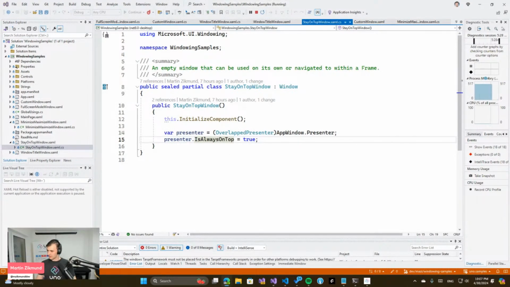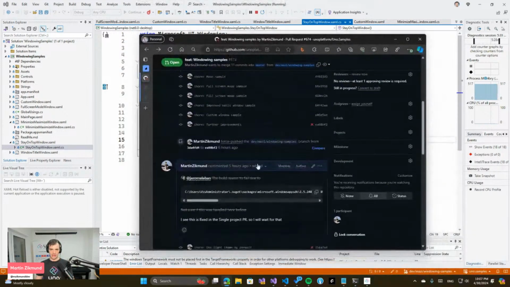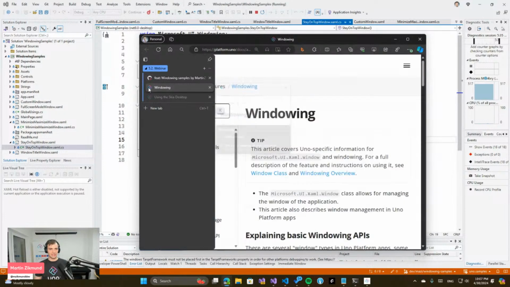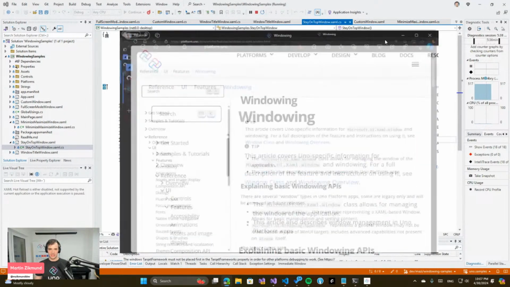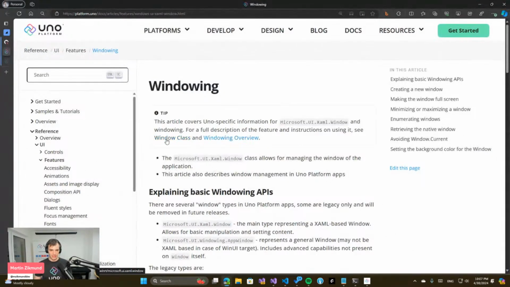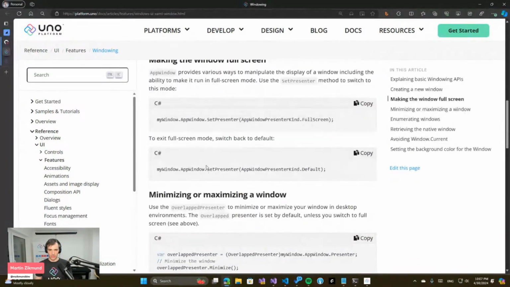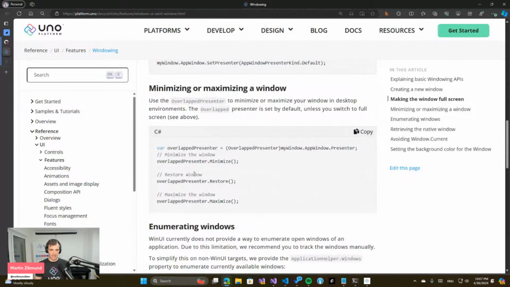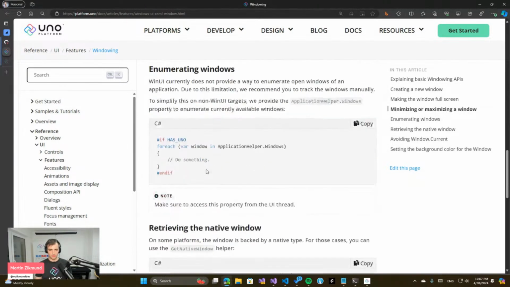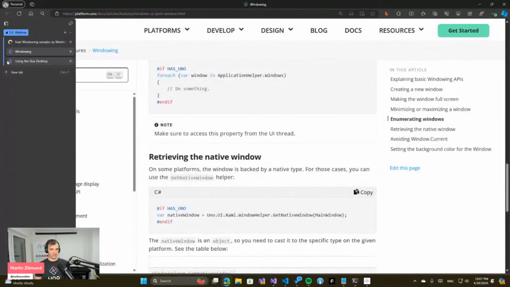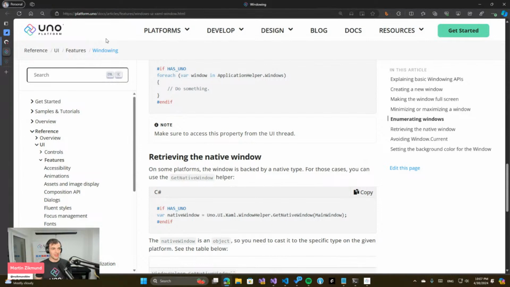Actually, the sample, as I mentioned, is on GitHub. You can see the PR and you can play with it yourself if you want. But there is also windowing docs. Again, the link is in the comment section, and it contains all the links to windowing support, secondary windows, how you make your windows full screen, and everything there that is really important. So if you want to read more about how windowing is implemented, go there and you should see everything you need. And if you're missing something, let us know. We will add it.